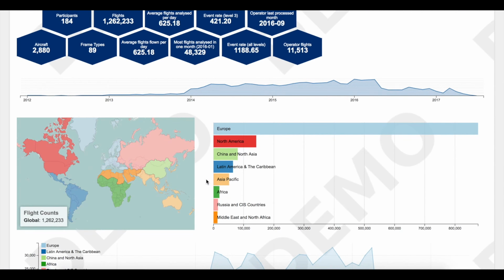The world map is split into IATA regions. Hovering over each region will provide the total number of flights flown by operators based in that region. These figures will update based on the date selection.